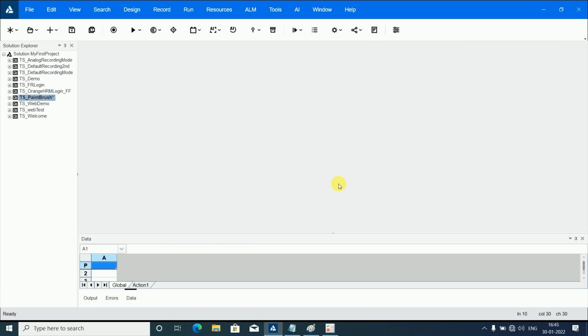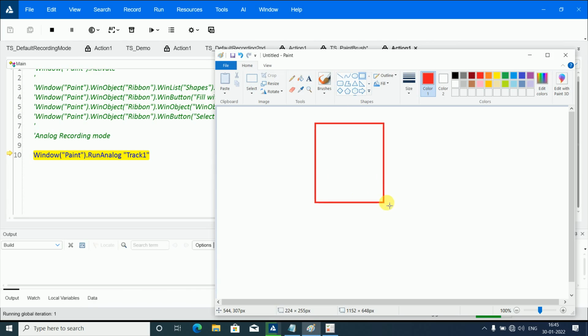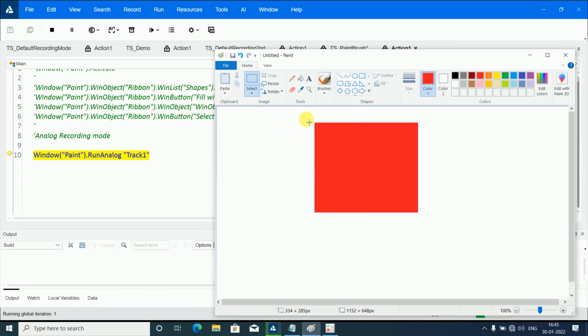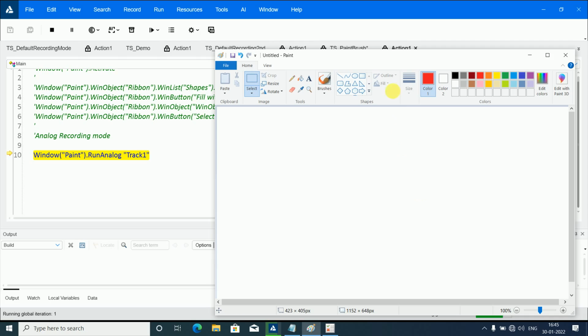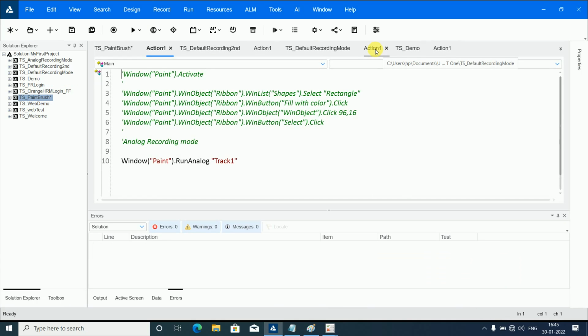It should get highlighted with the paintbrush. Yes, it is going to draw, it's colored, right, it's selected and done. If you observed it, this is done using the analog recording mode, right? So wherever your mouse movement is there, we have to go with the analog recording mode.